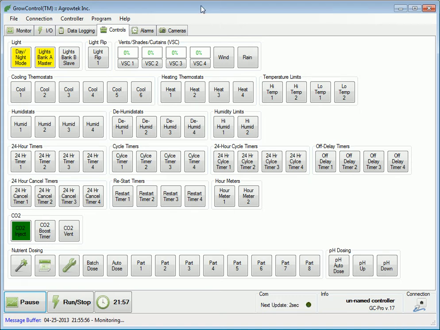Agrowtek's grow control systems feature multiple heating thermostats. Like the cooling thermostats, the heating thermostats are each independent, just like having separate thermostats mounted on a wall.